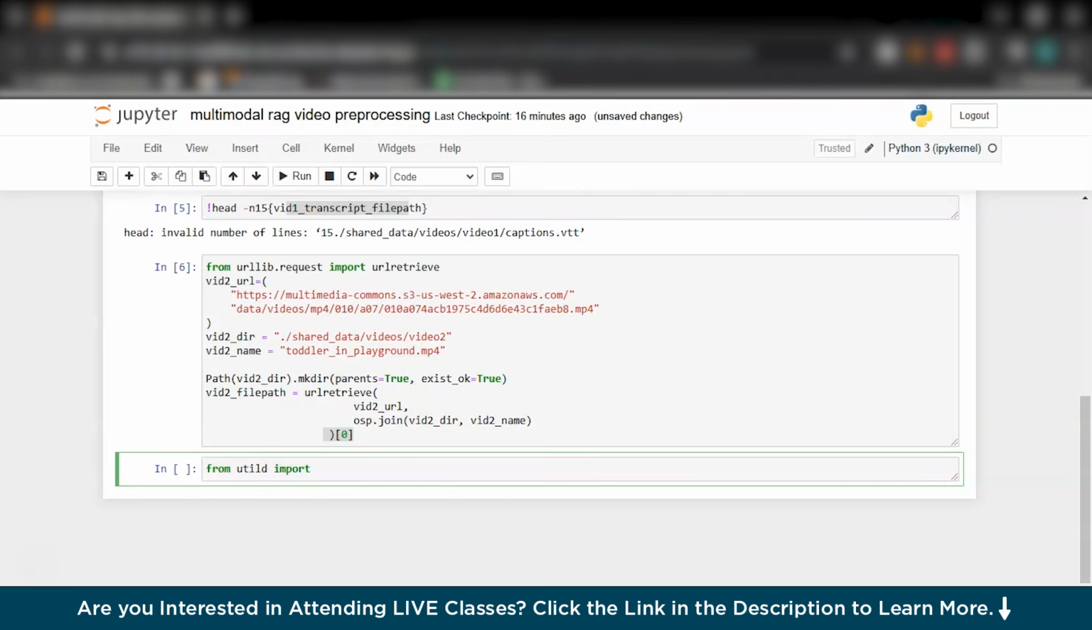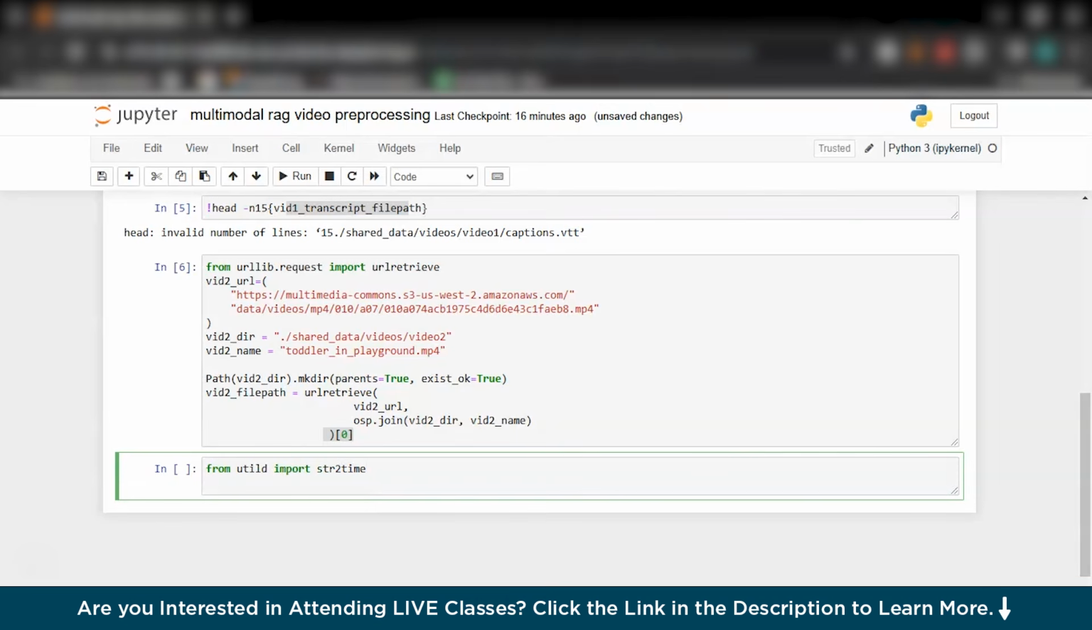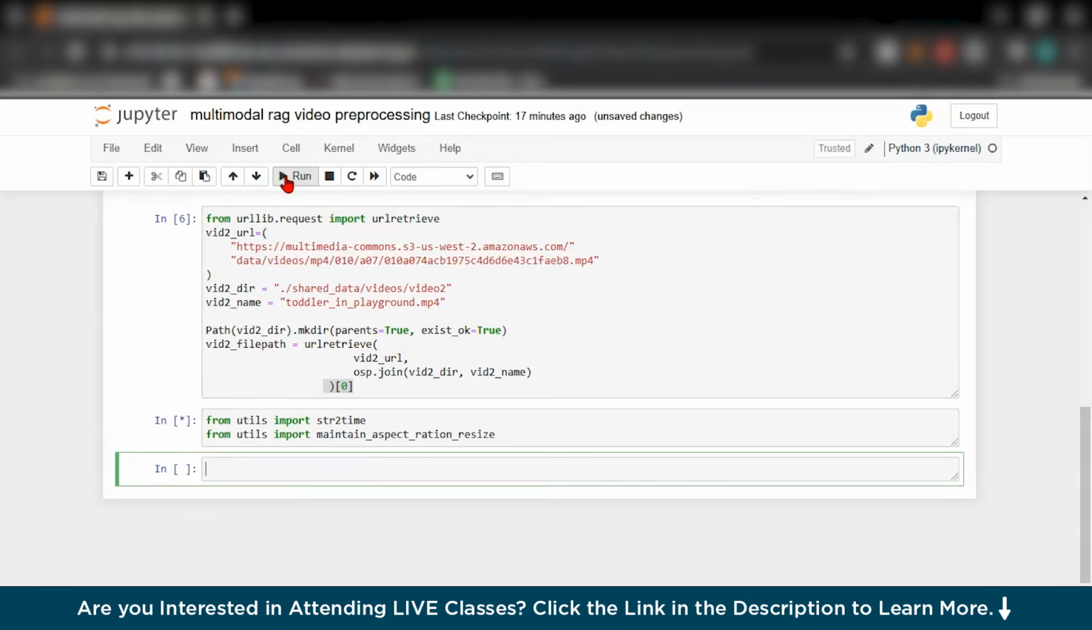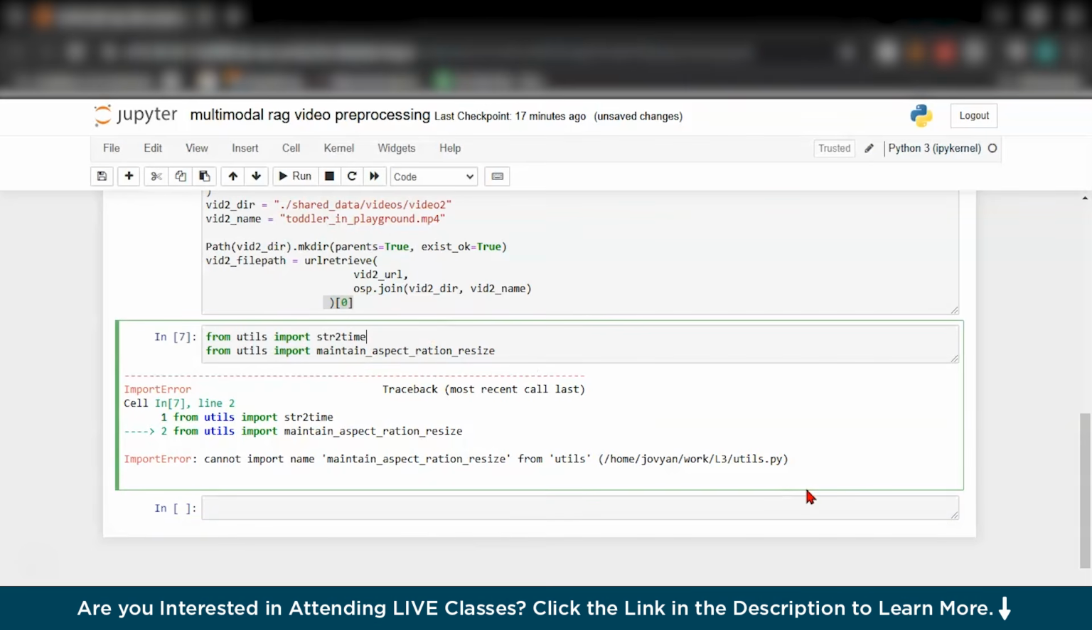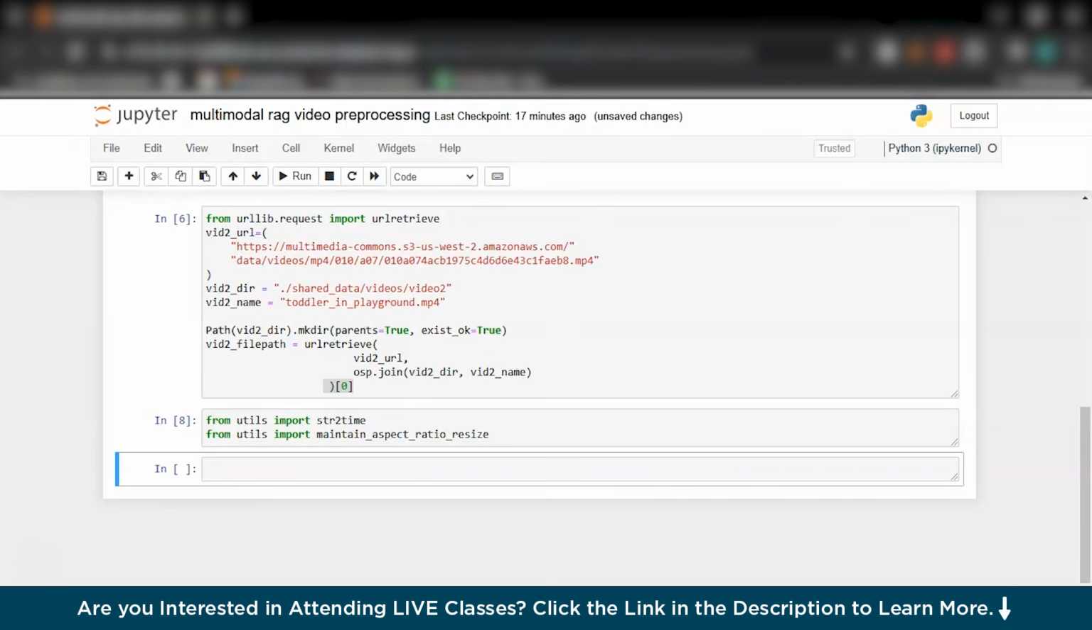Import. There are two times... is utils. Yeah. Then I will add from utils import maintain aspect ratio resize. Okay, so now let me run it. Cannot import name. Okay, now it's working.